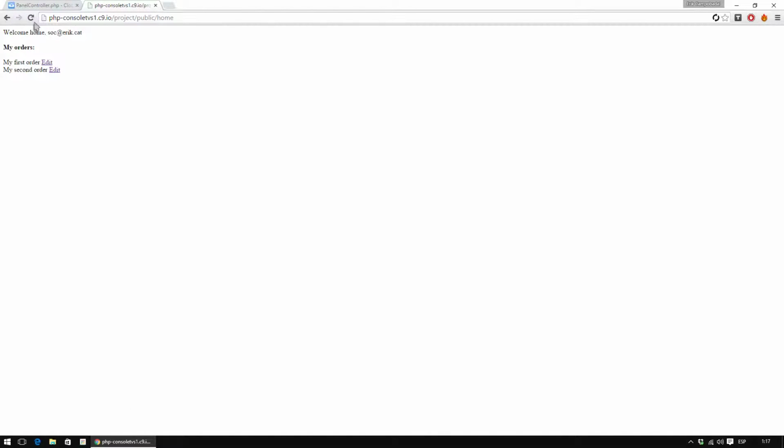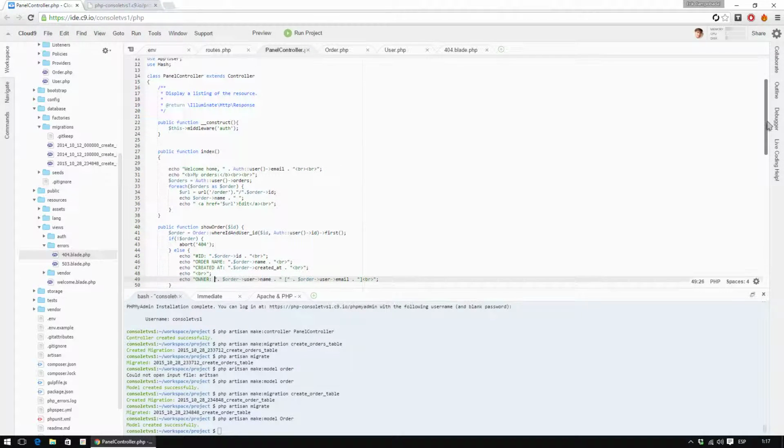But what if we log in as another user? First of all, let's just add a logout button into the main page. So it will say welcome back, and we'll create a simple link here. The logout URL will be the URL /auth/logout.